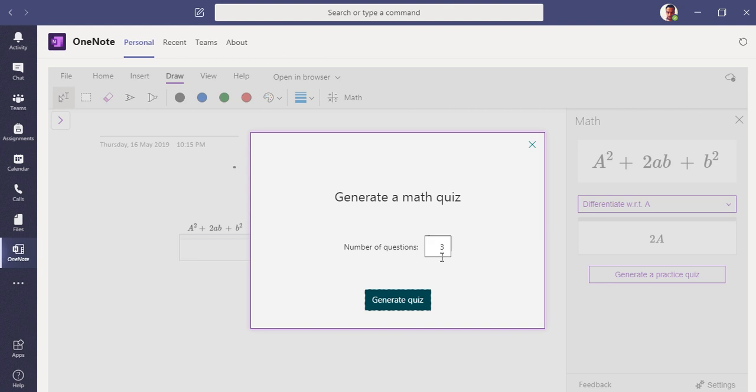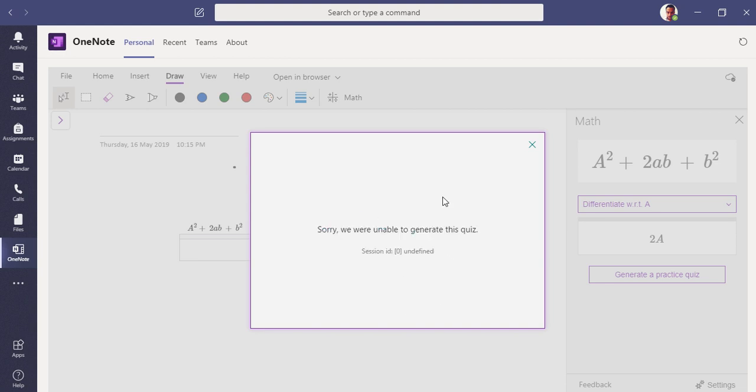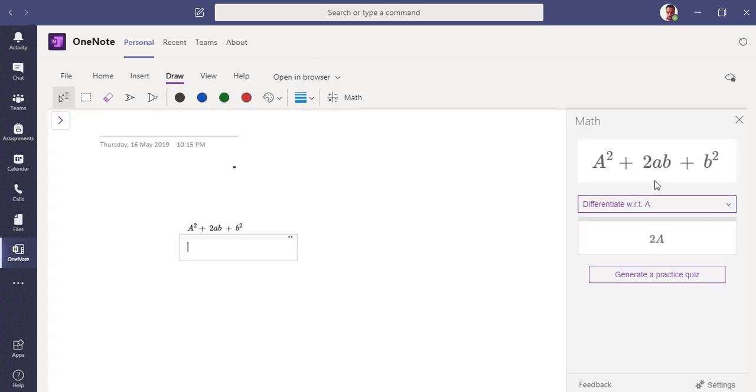I will have to sign in. Number of questions 3. Generate a quiz. What happened? Anyways, I think there is something wrong with the quiz application because it didn't happen before. Anyways, so this is how you can generate a quiz here just inside the math tab if you want your students to be able to take a quick test.